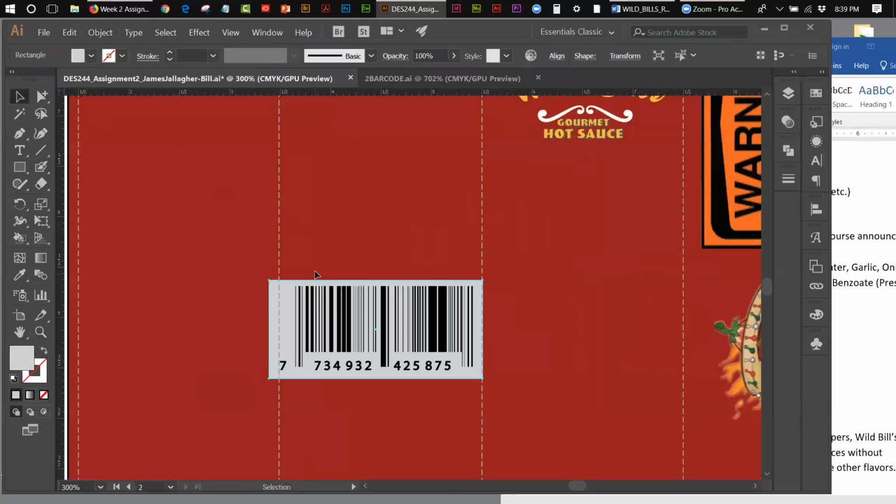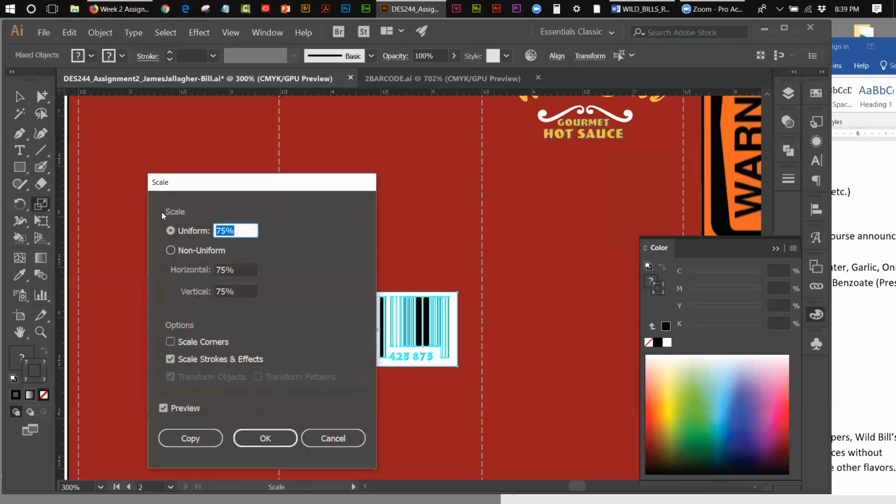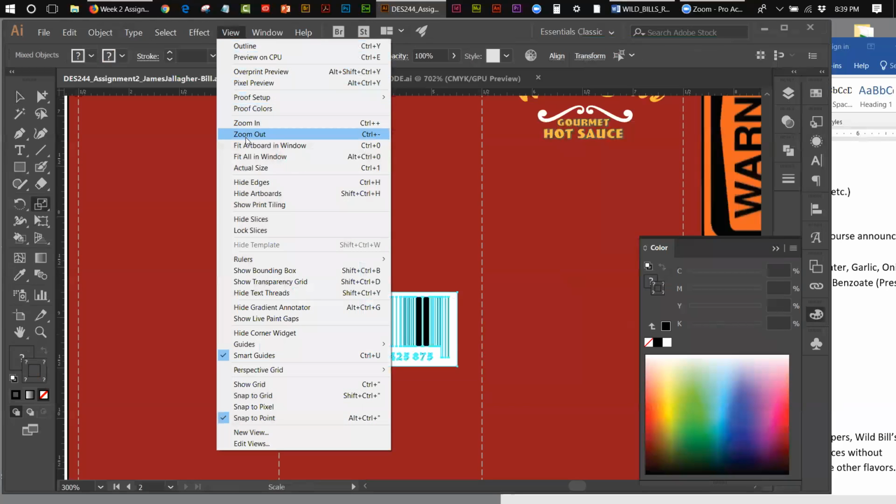Okay? And now I have a white. Actually, that's not white. Let me make it white. I don't know why it's not white. I don't want a stroke. There we go. That is correct. So now I have my barcode, and there we go. That's probably pretty good. So I'm going to select both of these things and scale them down to 75. Actually, that looks pretty good. Hit OK. All right, now let's go to the View menu, Fit Artboard in Window.